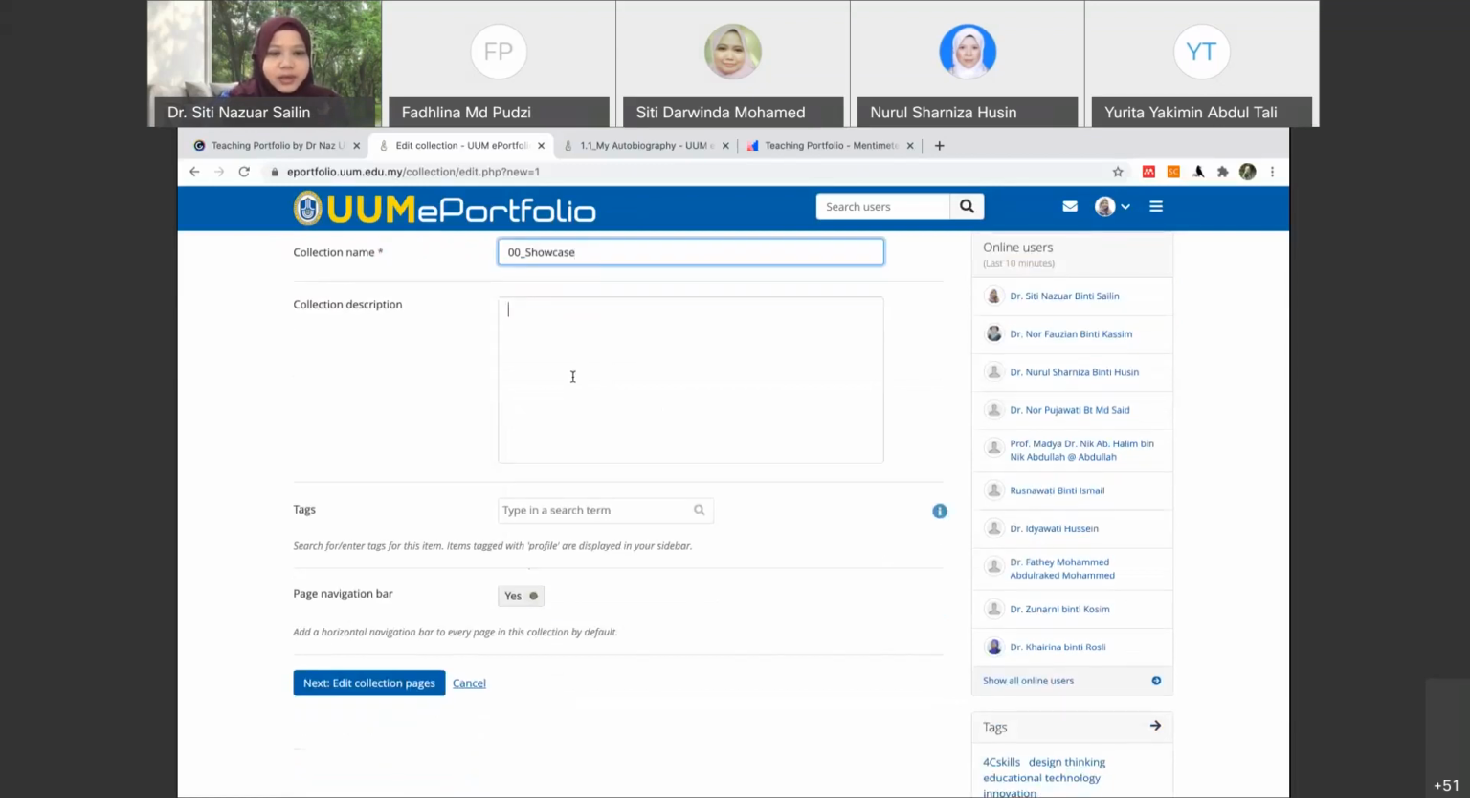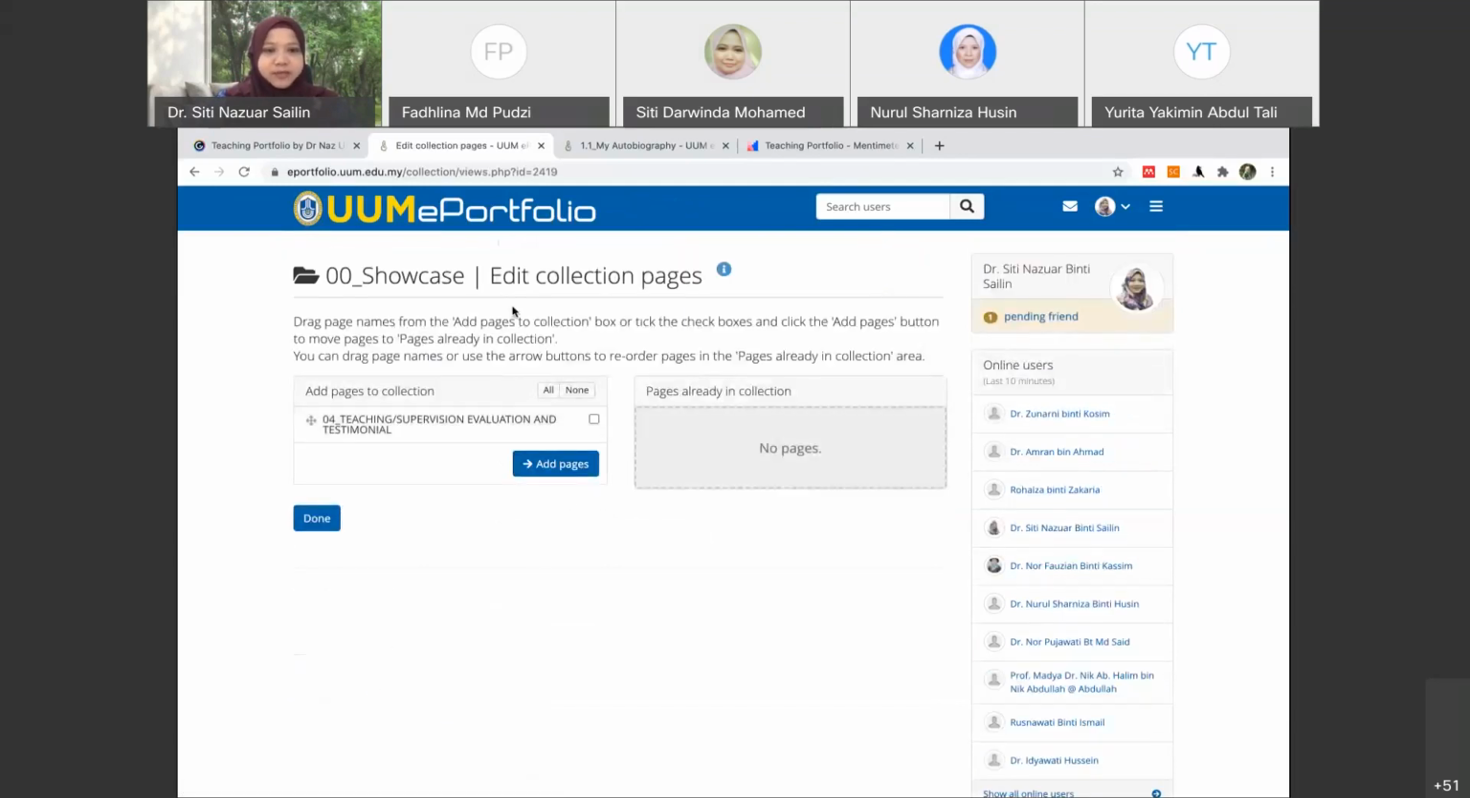Okay, and then you can have a description here, just for demo, for example here, and then you can have tag, okay, if you like. Okay, and then next. Okay, so next means we have created the collections. And we can add pages to the collection. Okay, this is one page that I have, which does not belong to any collection. So I can put this into this collection if I like, or I can add new pages. Okay, so in this example, I will add new pages.